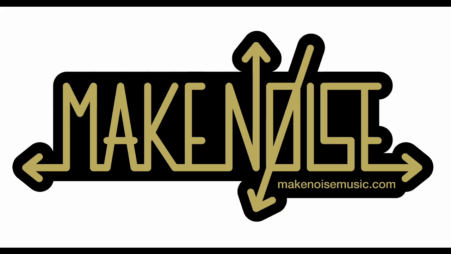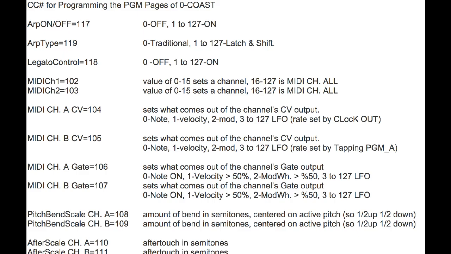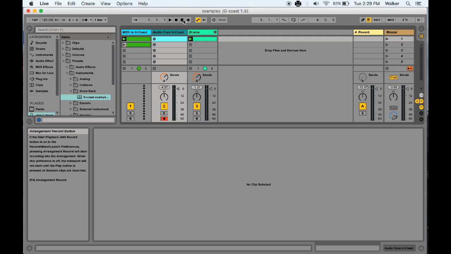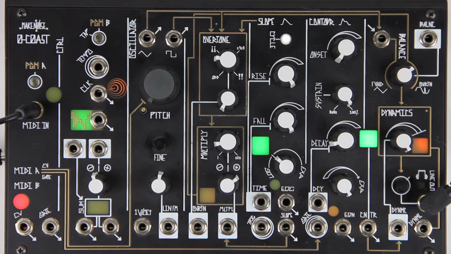In ZeroCoast firmware revision 1.5, additional control of the ZeroCoast digital settings is now possible using MIDI control change messages. See the video description for a full list of these changes. CC messages can be sent by many MIDI controllers and DAWs. For example, in Ableton, CC messages are sent using modulation tracks and in individual clips using envelopes.